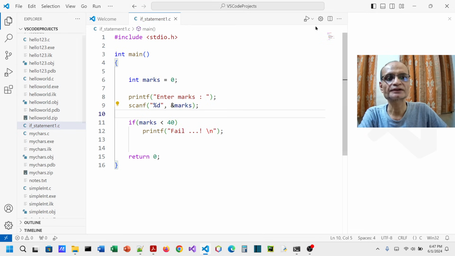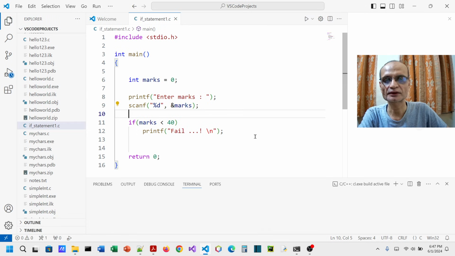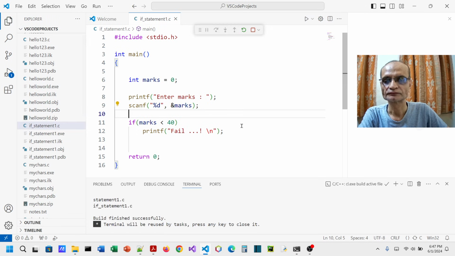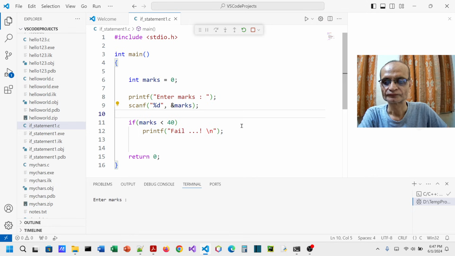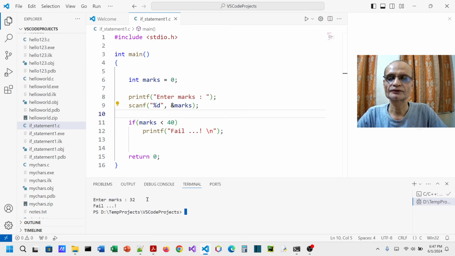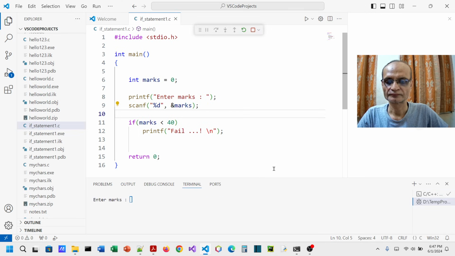So let's see it in action now. Let me run this program. You will see it is asking me to enter marks. I will enter marks, say 32. It is going to say fail. That's the way it is going to work, because 32 entered is less than 40 marks, which is our cutoff. Let me once again run this. I can simply say 45.